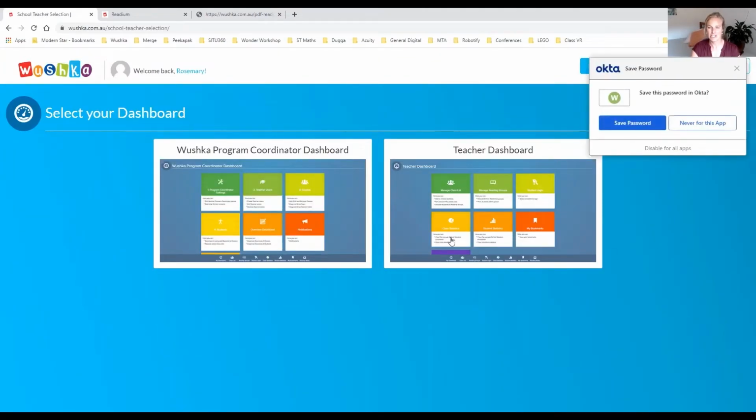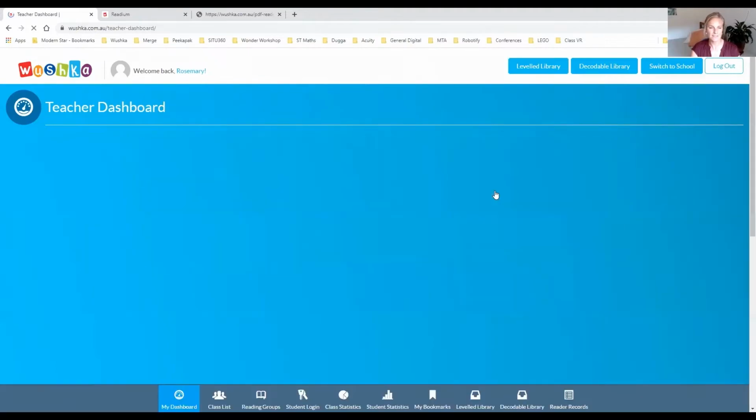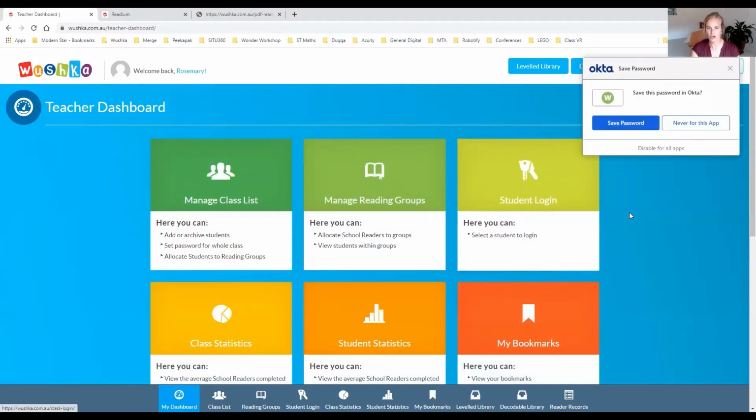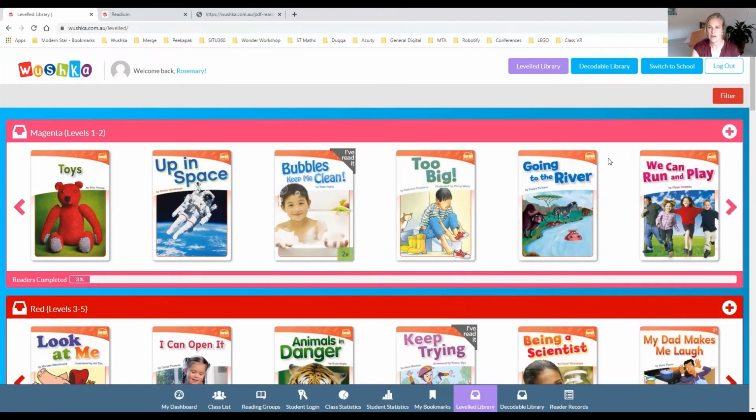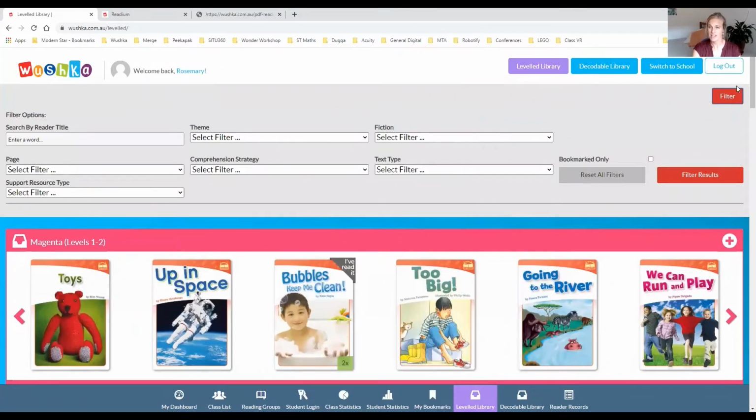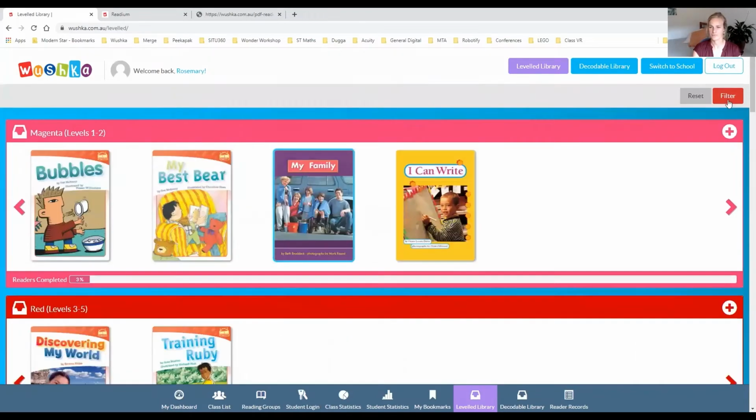Now, from the teacher dashboard, we still can facilitate more engagement and motivation for our students. Particularly, we want to make sure that we're opening up books for our students which they're actually interested in. Now, a good way to break down the books into ones which your students are going to enjoy is by using the filter button. So here, you can narrow down the books by theme if you want to.